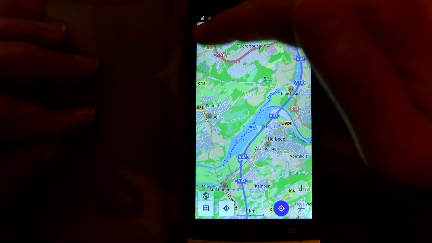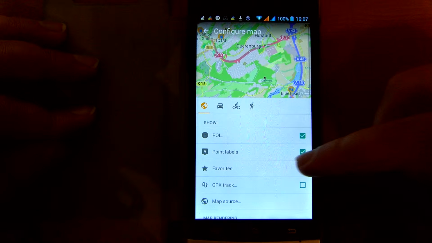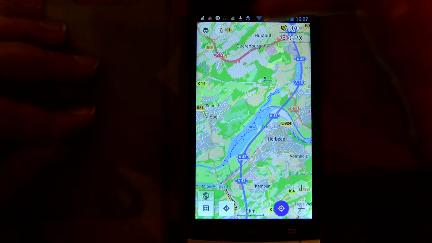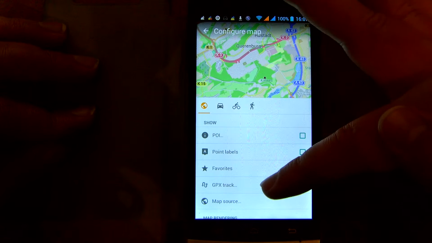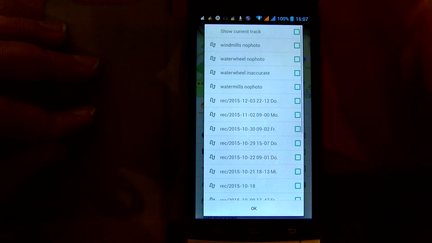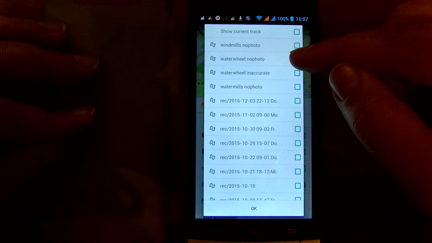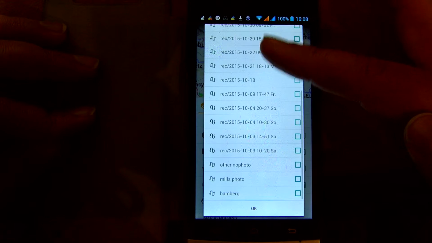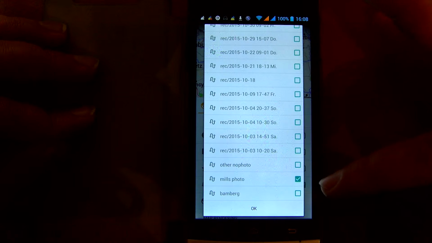Go to the top left symbol to open the Configure Map menu. For better overview, it is recommended to deactivate everything that disturbs you in the viewport. So I deactivate again the points of interest. After that, activate the menu point GPX track. There you can find the files you copied on the smartphone as well as the tracks recorded by using the GPS function of your smartphone. Select the file which should show up in the map.